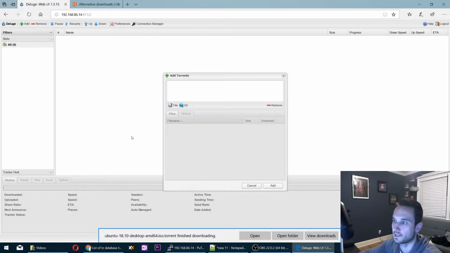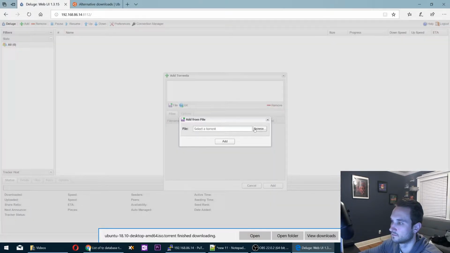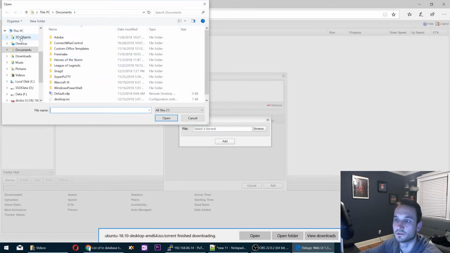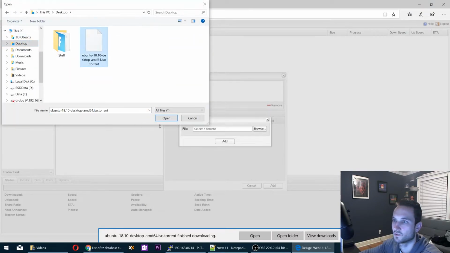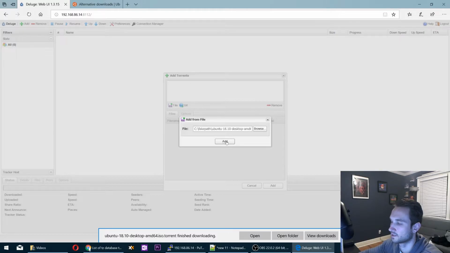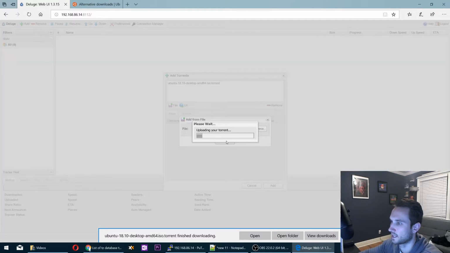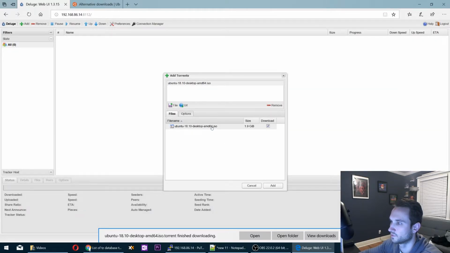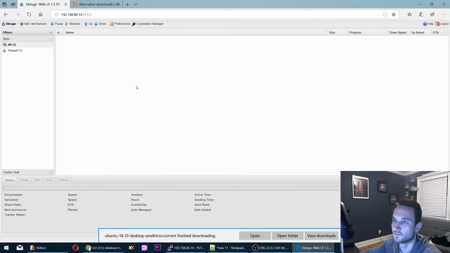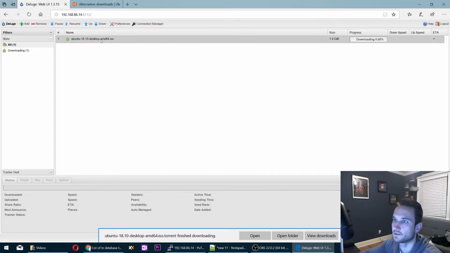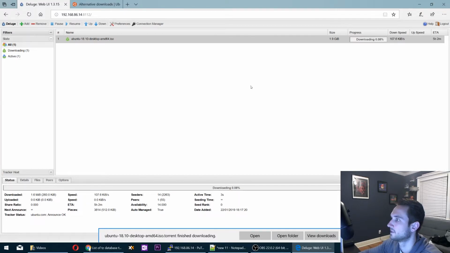We can click add, file, browse. Let's go to desktop and we'll click the Ubuntu right there and then click add. And there we go. So now it has come up, it is starting, and now it's downloading.